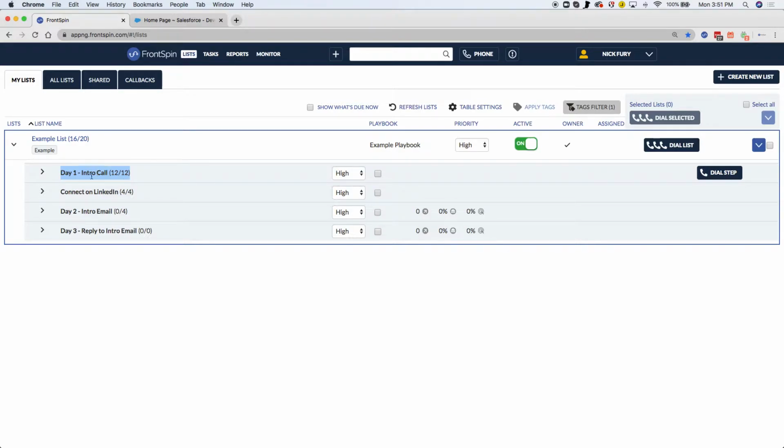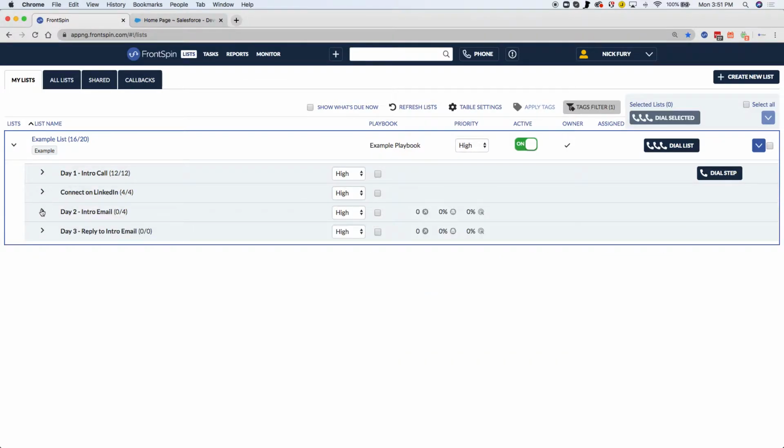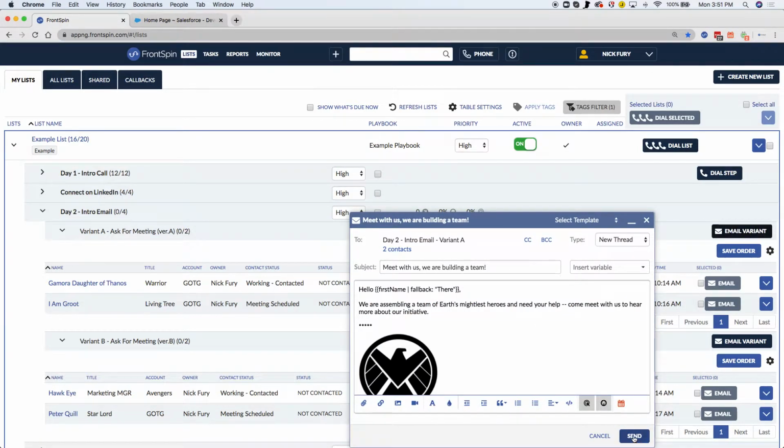As I call somebody, they will automatically move down to the next step, in this case to go connect on LinkedIn as a social touch. And I have my LinkedIn fields in here for those people. Then they move down to the next step, which is an intro email, in this case, a manual email, meaning that I, as the rep, need to click on a button in order to send that out to these couple people right here.